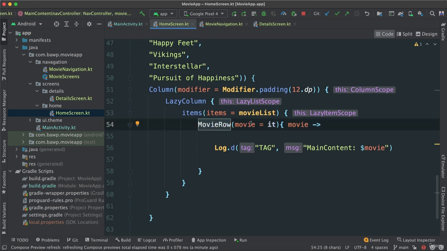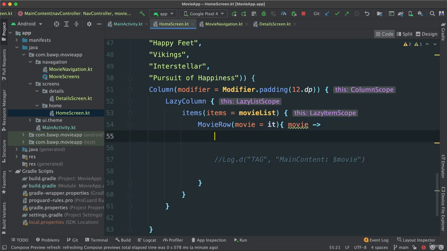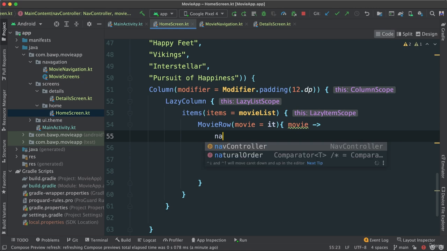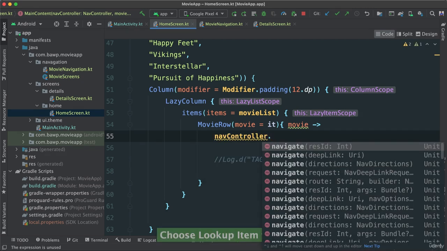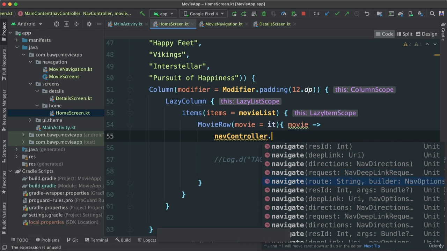Inside of our movie row, we're passing that movie, and we're just saying log D to see that movie, right? That's fine. But now look what we can do. I can say nav controller dot navigate. I have a lot of methods here. Navigate. What we want is the one that says route. It's very important, the route one, because if you get the wrong one, you're going to have some errors. So make sure you get to the route like this.